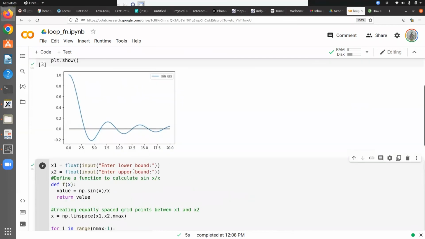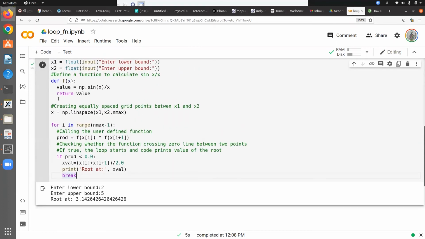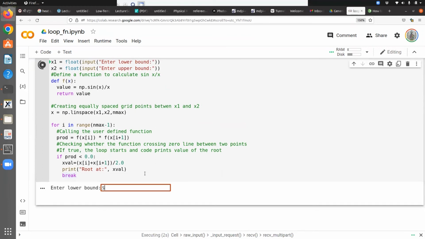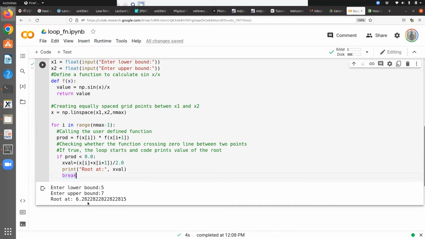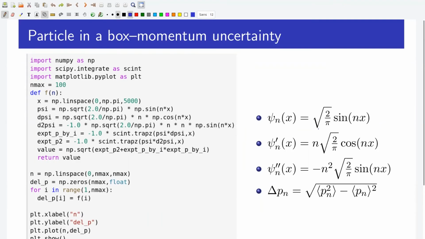Let us check one more point. And again, we see that if we check between 5 and 7, then we surely have a root. So let us do that. Lower bound is 5 and the upper bound is 7, and the root is at this point. Let us now calculate the momentum uncertainty for eigenfunctions of a particle in a box.